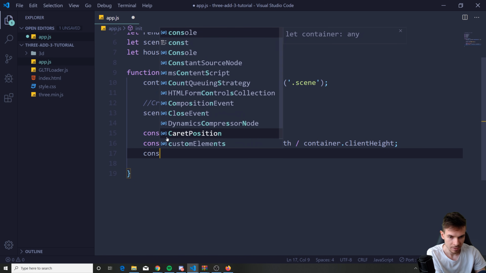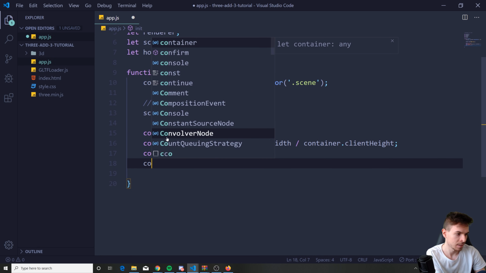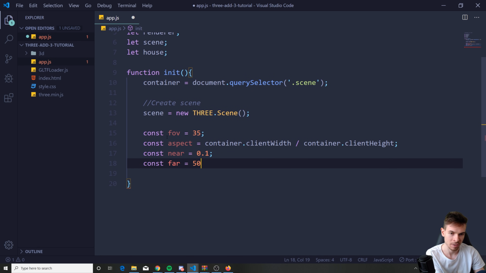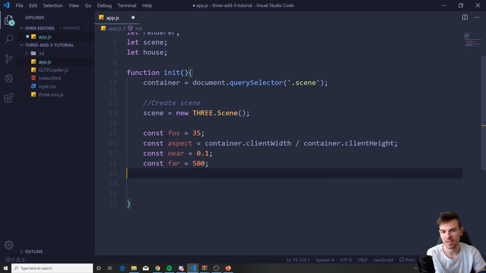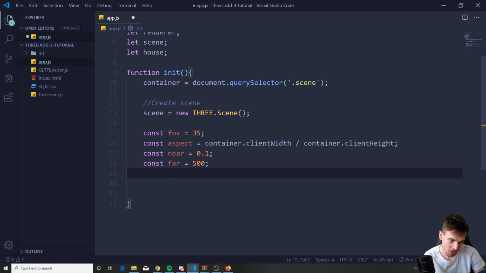For this one, the near limit is gonna be 0.1 meter, and the far limit is gonna be 500. If you don't care about clipping or making things disappear if they're too far away, you can set this to something super high and this to something super low, like 0.1. In this case, we don't really care that much about it, but I thought I'd let you know.